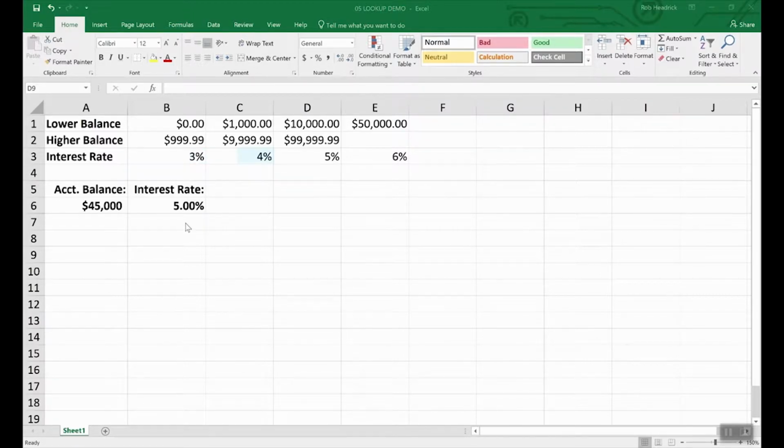Okay? Now, cell A6 shows the balance of a specific account, and then the lookup function is used here in B6. What it does is look up the interest rate and apply it to the $45,000 balance. Note that the exact value, 45,000, isn't found in what is called the lookup vector, or B1 through E1, right? 45,000 isn't in here. And so the function matches the closest value below 45,000, and that's 10,000, and it returns the corresponding value from the result vector. This is the result vector, B3 through E3.